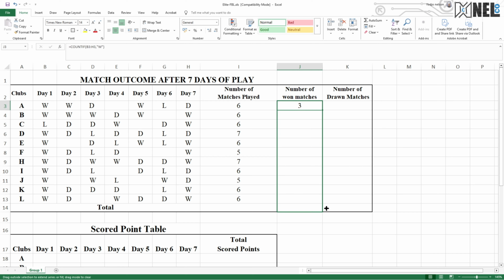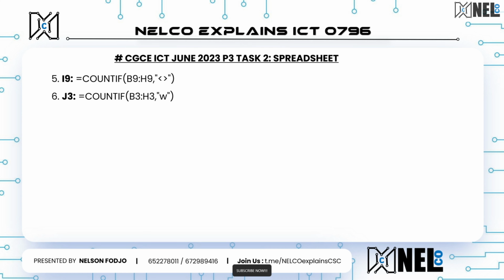So we drag this downwards and realize that there are other clubs like club B that won 5. 1, 2, 3, 4, 5 wins. Amazing. So that's the formula. We go to our answer booklet and we just write G3 is equal to COUNTIF, B3 to H3, is W, capital W found.